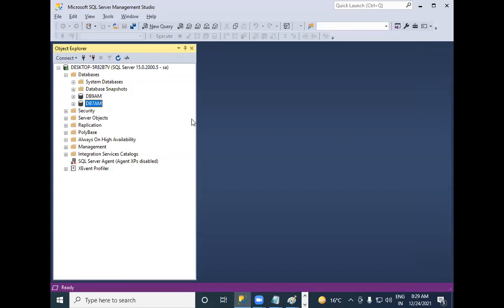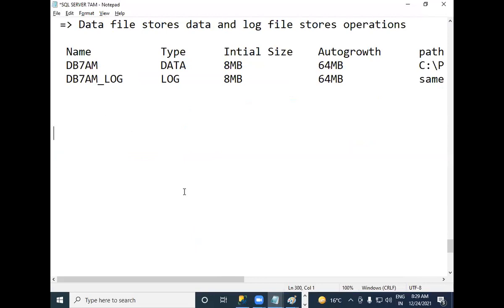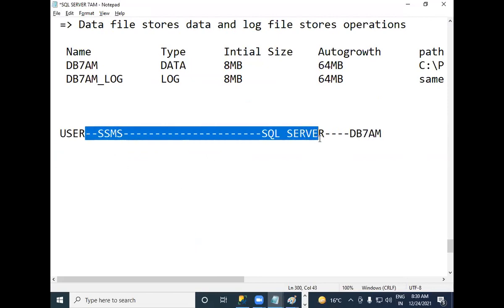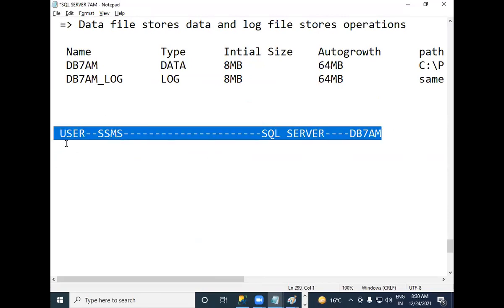Next, this is creating a database. That means in this system, what is ready? SSMS is ready. SQL Server is ready. Using this SSMS and SQL Server, we created one database, DB7am. Now everything is ready. The database is ready, and SQL Server is ready.